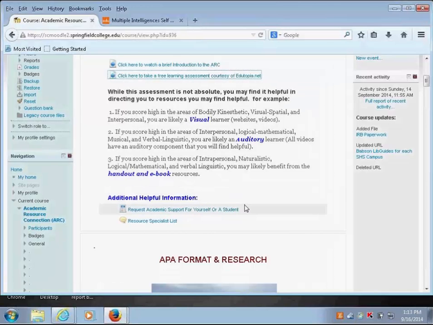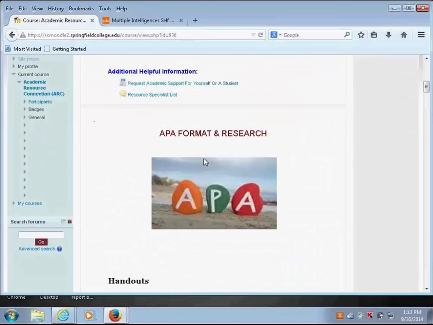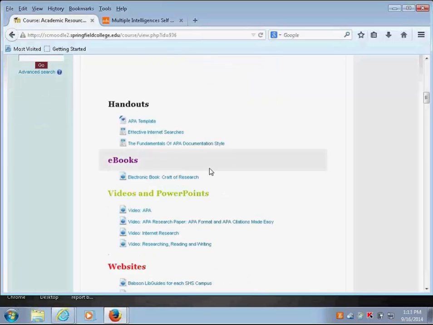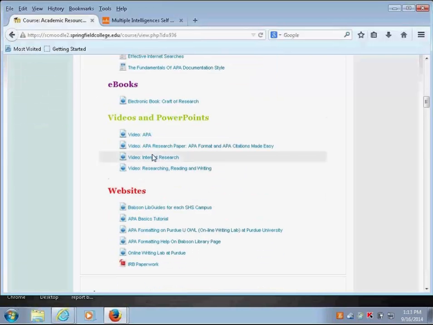For example, when I actually did this assessment for myself, I clearly came out as a visual learner. I know that because my scores in these areas of kinesthetic, visual, spatial, interpersonal were the highest, I'm more likely to be a visual learner. So as I scroll down into the ARC and I look for resources, I realize that websites, videos, PowerPoints, these things are going to help me most.